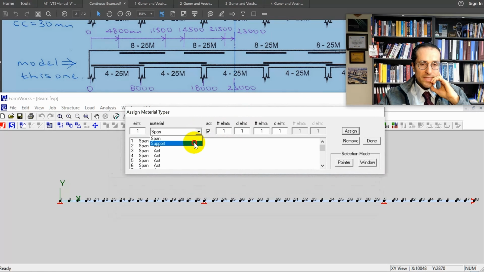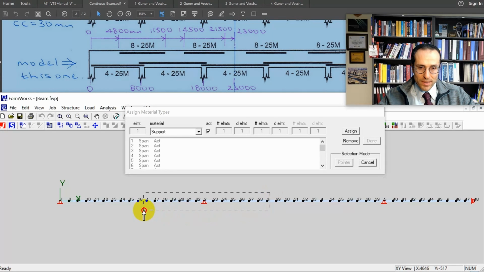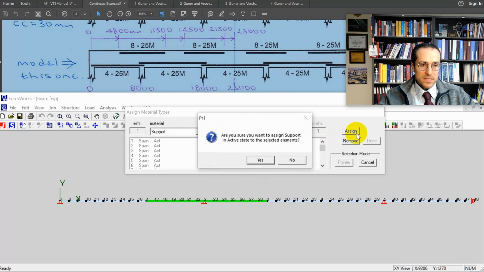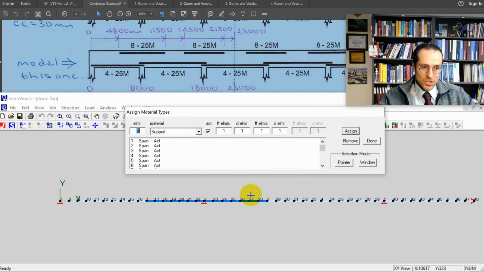I want to assign support. It should start 4800. Starts from node 1 and I think node 3. 11, perfect. So that's exactly what I want. So this region I selected support, assign, yes, color changed. The other one would be between 4, which is 14,500, and 6, which is 21,500, perfect.